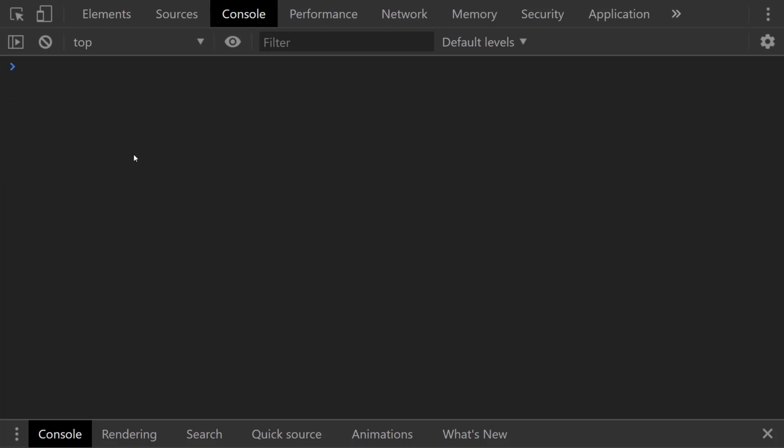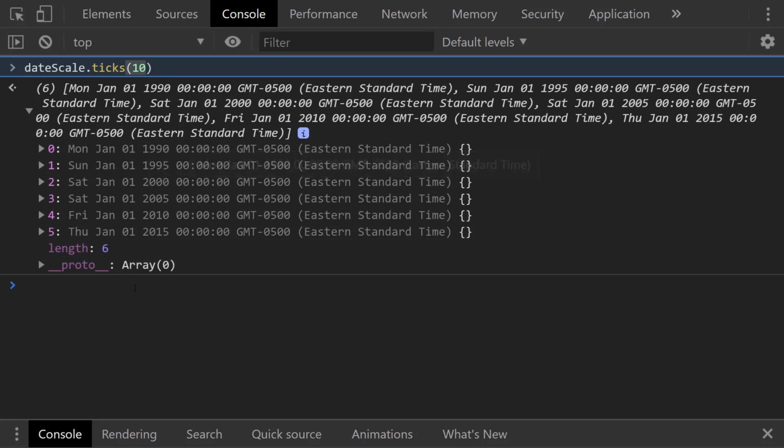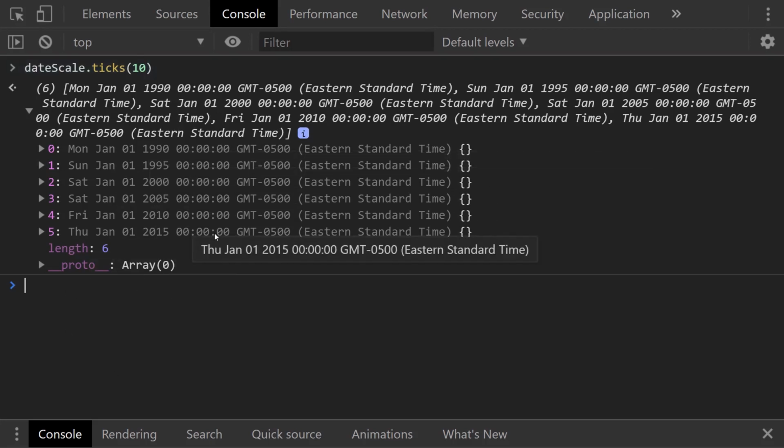So we can also do things like looking at the ticks of any scale. This date scale has a method called ticks, and we can pass in, let's say, 10 different ticks. And if we look here, our ticks are dates. We have Monday, Sunday, Saturday, Sunday. Each of these is spaced out evenly throughout our entire data set, so it'll give us a number of different dates.